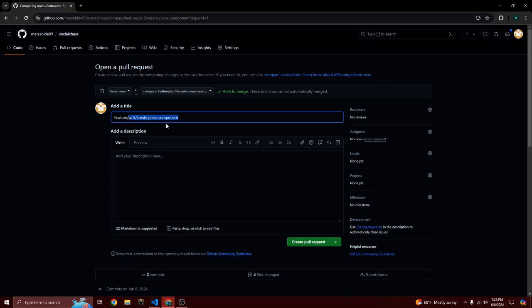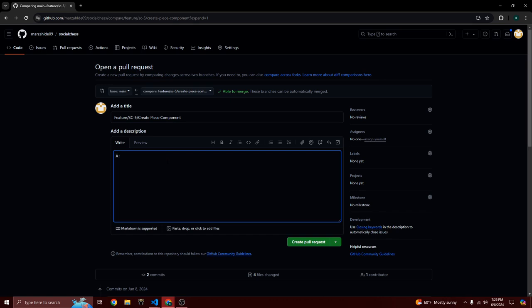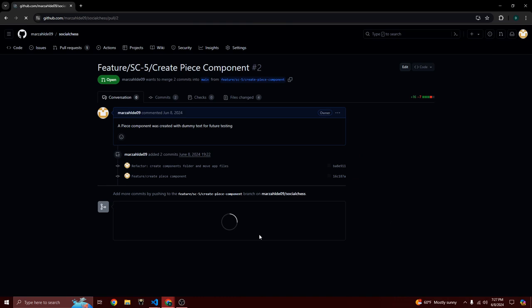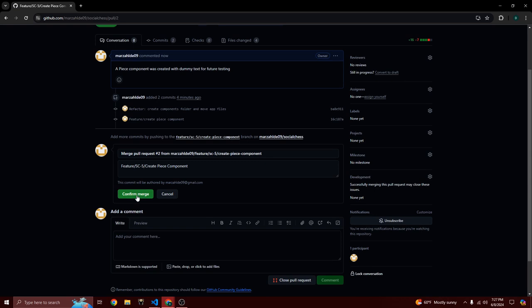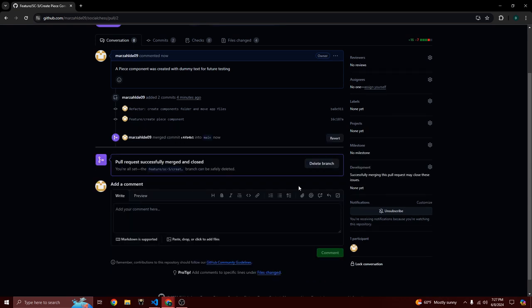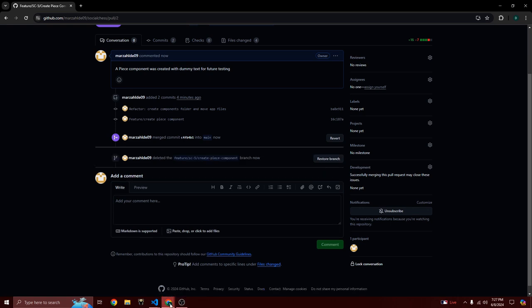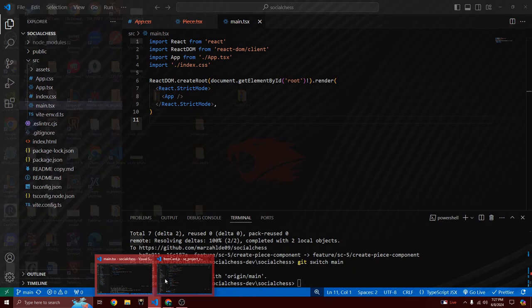So I like to title it pretty similarly to how I have it displayed on my Jira board. So a piece component was created with dummy text for future testing. Cool. Create pull request. Again, I don't have anyone on here doing peer reviews, so I'm just gonna merge. I guess I'll have to fix my own problems in the future. So I'll delete that branch now. And now I can head back to VS Code.